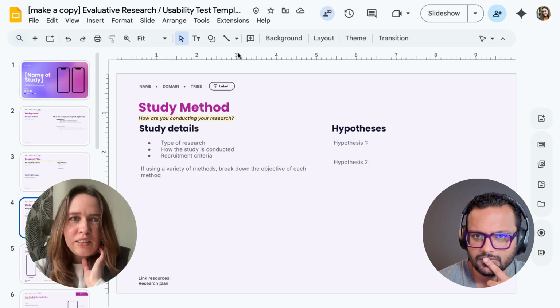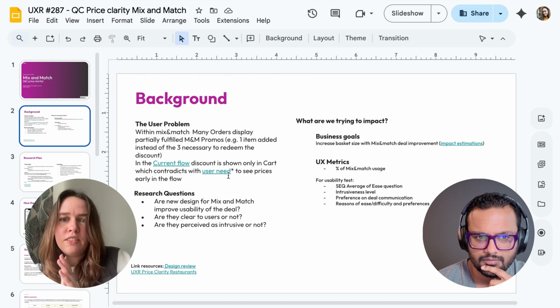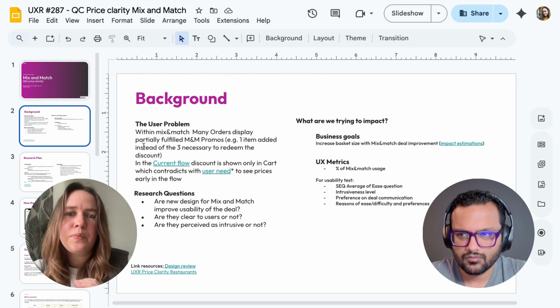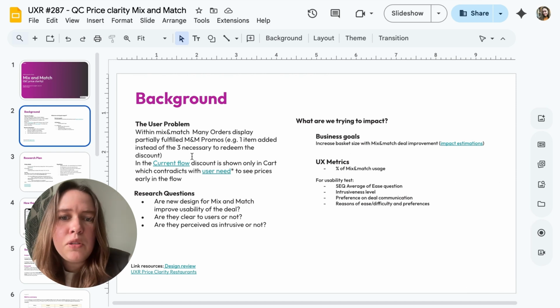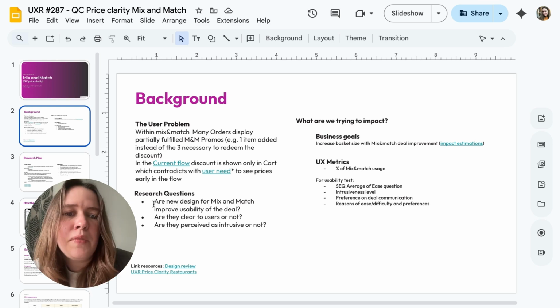So I can show you one example of an actual project that was done. We defined with the designer together the user problem. We defined what business goals and UX metrics we were going to measure. What are the questions? There were new designs for one deal variation, and we wanted to know if it's improving usability, if it's clear, or is it intrusive or not.